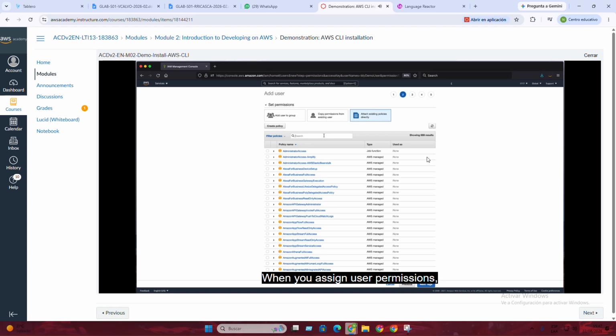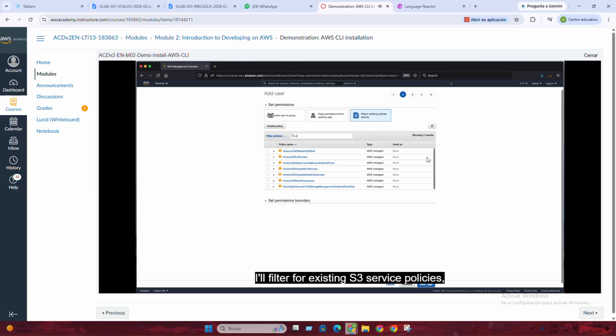When you assign user permissions, AWS recommends always following the principle of least privilege. I want to use the AWS CLI to list the contents of a bucket in AWS Simple Storage Service, or Amazon S3. So I want to assign S3 read-only permissions to this user, but I won't grant any additional permissions. In the filter box, I'll filter for existing S3 service policies. And I'll choose the Amazon S3 read-only access policy.